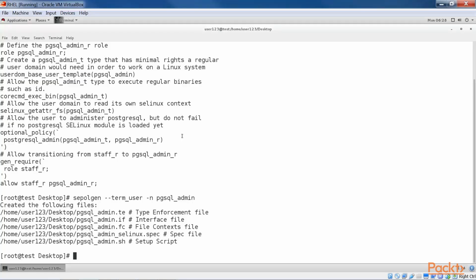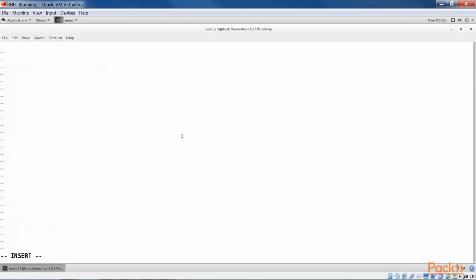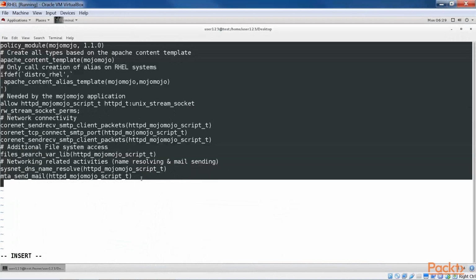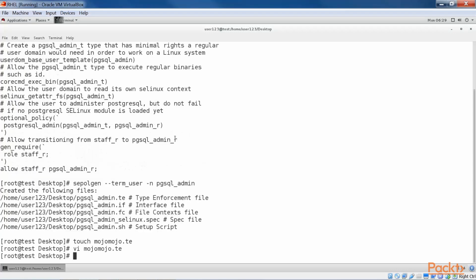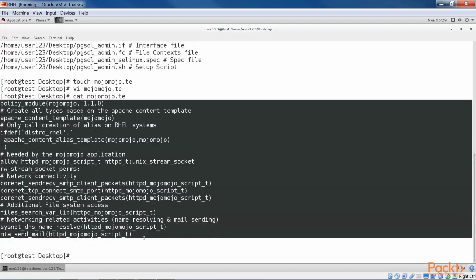So, we start by using the touch command as we did previously. vi mojo.te. Press I to insert the content to this file. And these are the lines that we add to our mojo.te file. We save and exit. Now, type cat mojo.te. So, you can see that the content is added to our file. This is not much different from the user domain module we created earlier. Obviously, there are a lot of different calls, but the method is the same.